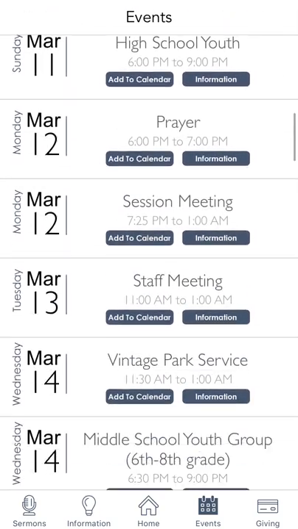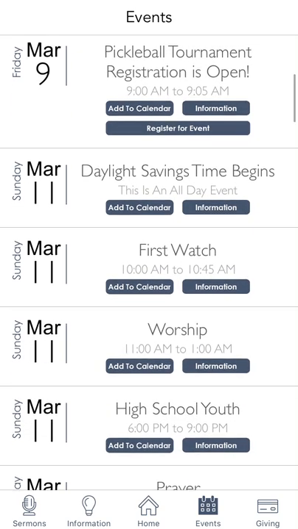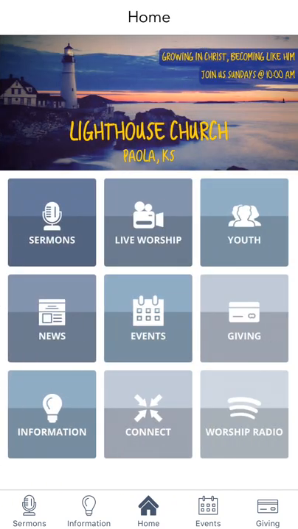So by just scrolling through the list, you can easily see where the registrable events are by looking for that button. Now that covers everything that's possible with the events. I'm going to go ahead and press the home button again.